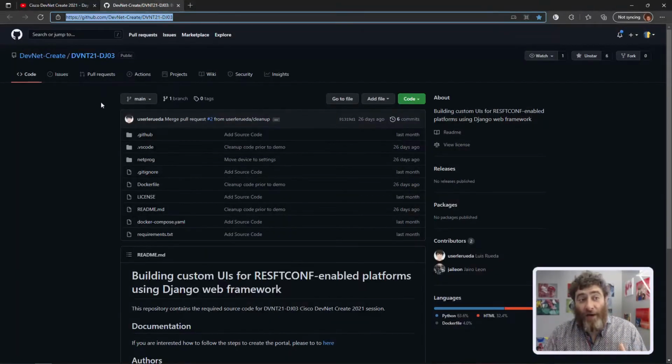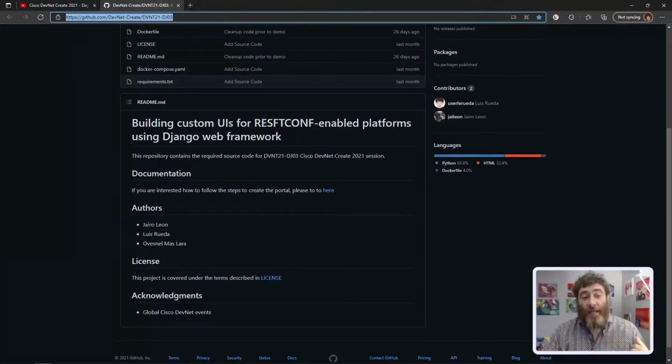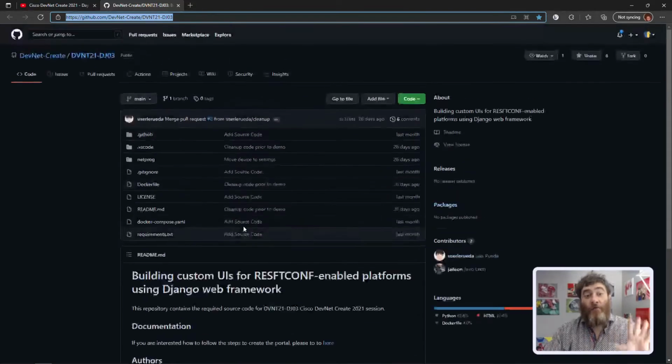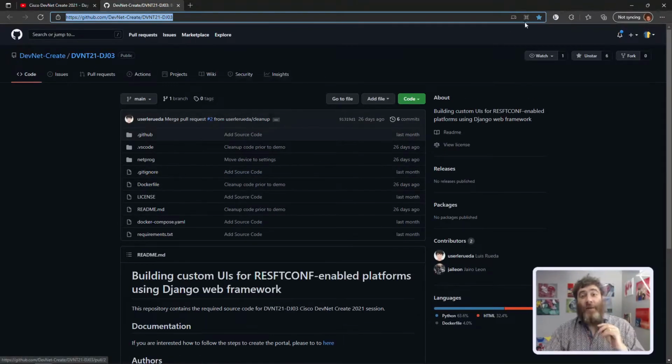Here is the repository, right? If you go to the DevNet Create repo, it's devnet-21-dj03, Django 03, I assume, and it's Luis Rueda, Yairo Leon, and Vesno Mas Lara. And I hope I got your names right. Very good code. And let's show you my interpretation of this code.